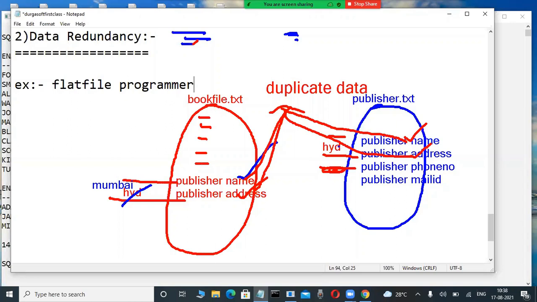Anybody guess it? You don't have an idea, but guess. Yes, very good, some of you are telling correctly. The Hyderabad address is not changed into Mumbai in publisher.txt, because this is a flat file program. Every program has its own file, so whenever we modify data in one file, it is never affected in another file. In a database it would be affected, but this is not a database. Every program having its own file is the olden days approach.